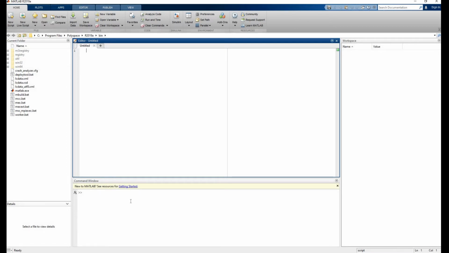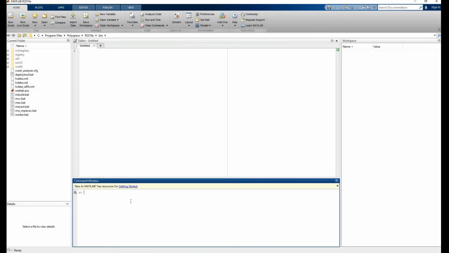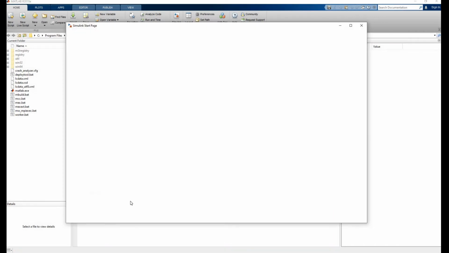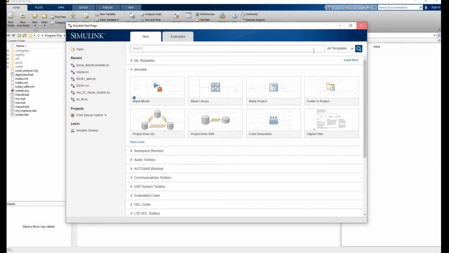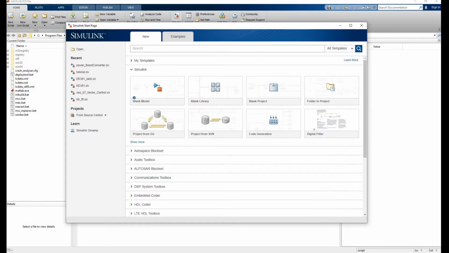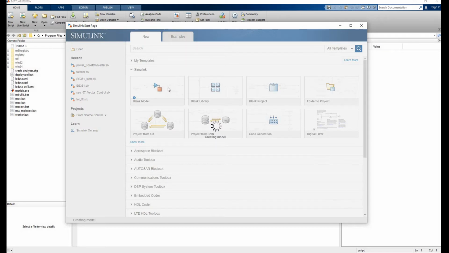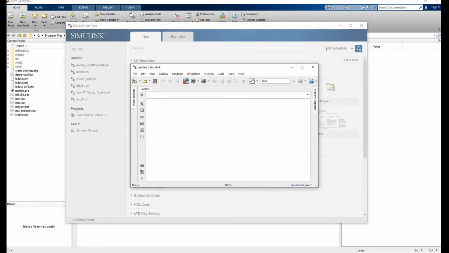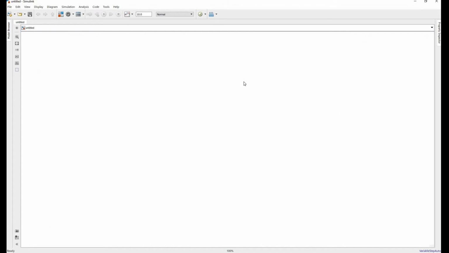In order to open Simulink, you can do two things. First, you can just write Simulink in the command window and Simulink opens, or you can click Home, then click Simulink, and the Simulink interface opens. Now I'm going to create a blank model. Now it's creating. Yes. Now we are at the Simulink interface, as you can see here.